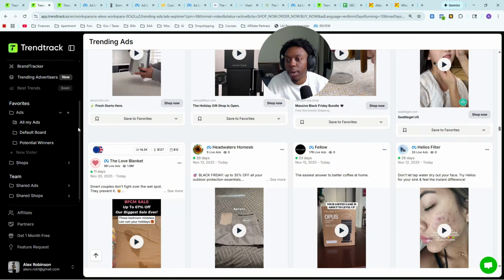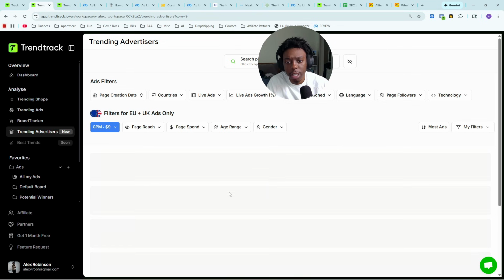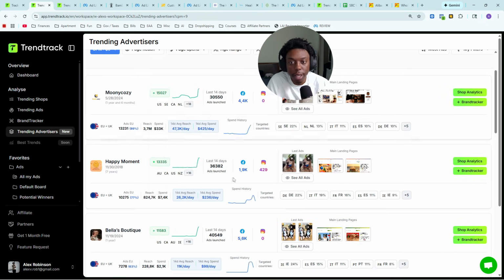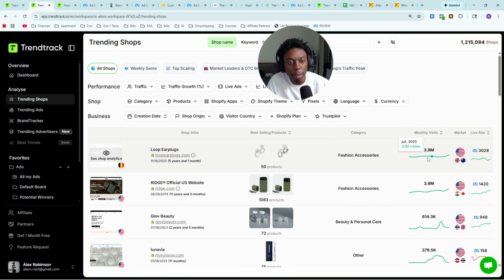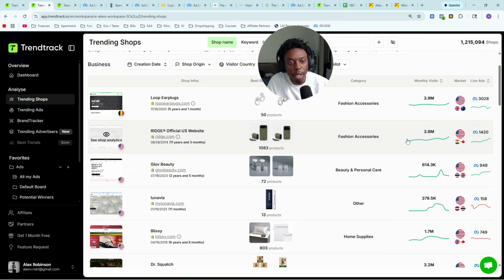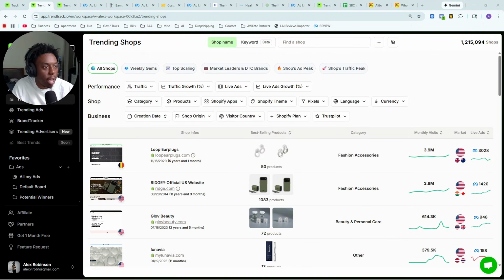Another really cool thing about Trend Track as well, it also has trending advertisers. So you can see brands and advertisers that are running ads and scaling them really heavy as well. So you can see brands that are really skyrocketing in traffic. And then same thing with the trending shops as well. They'll help analyze based off of monthly website visits, brands that are increasing monthly website visits as well. Maybe in the next training, I'll break that down and show that to you guys as well.